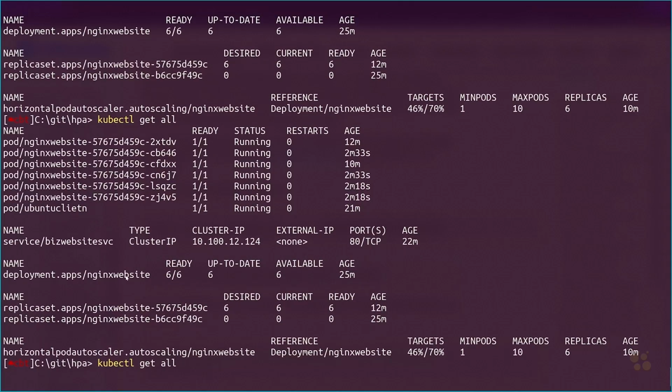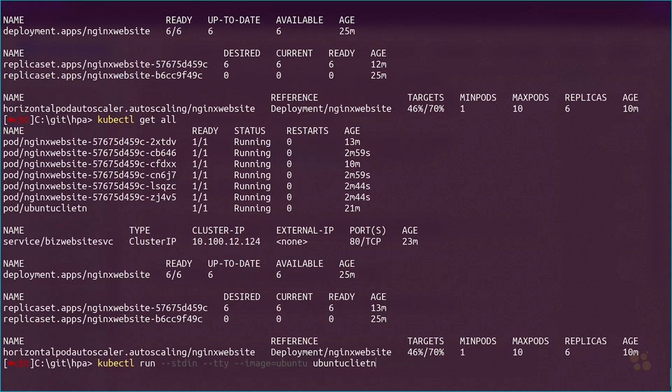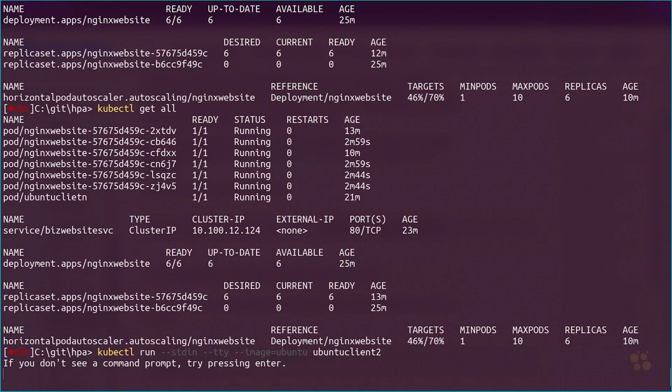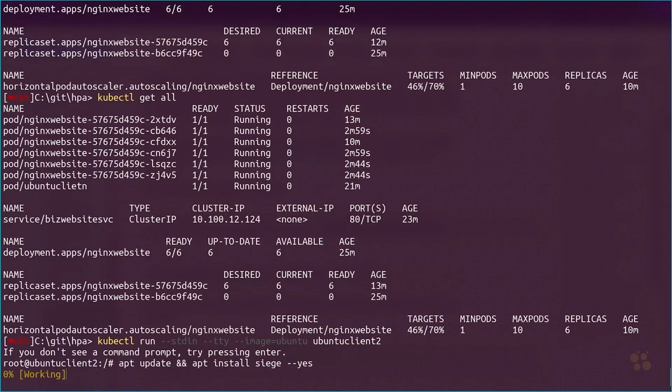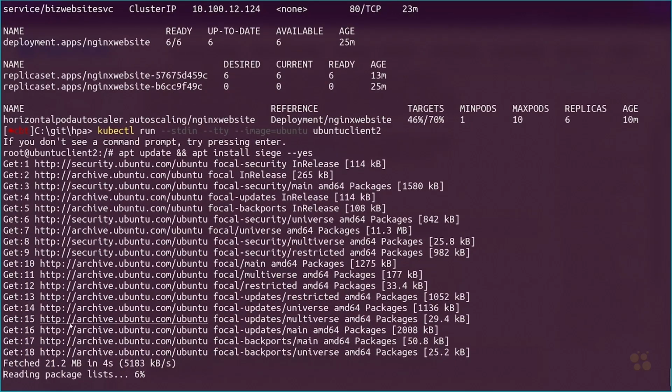So if we were to add more traffic to our application and go back up past that 70% threshold, then the horizontal pod autoscaler would be able to increase the number of pods all the way up to 10. I'm going to create another Ubuntu client here, and we're going to do another siege on this one. Once this comes up and running, we'll do an apt update and apt install siege --yes, and that'll get the siege utility installed in our second Ubuntu client container.